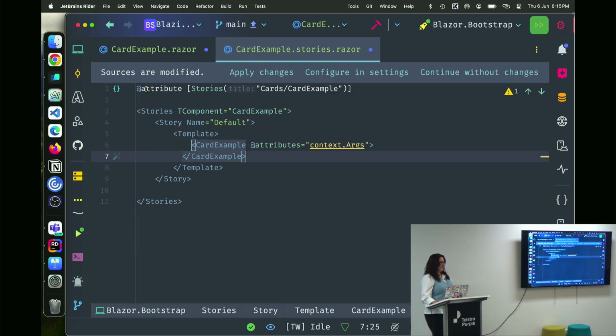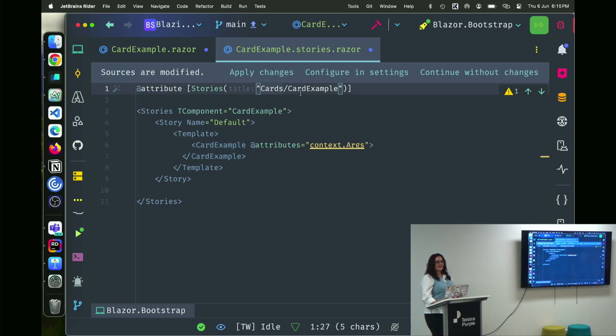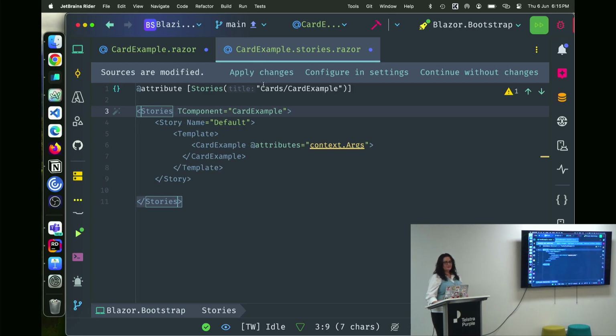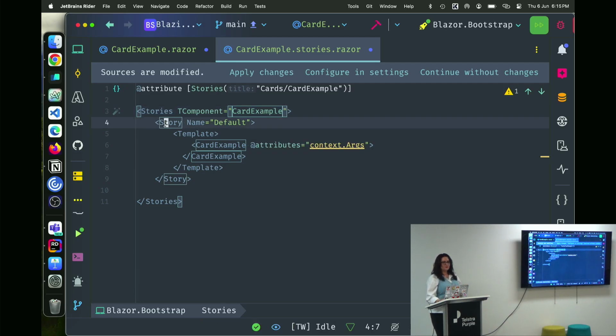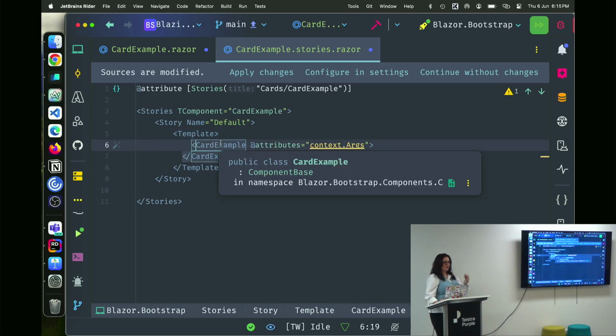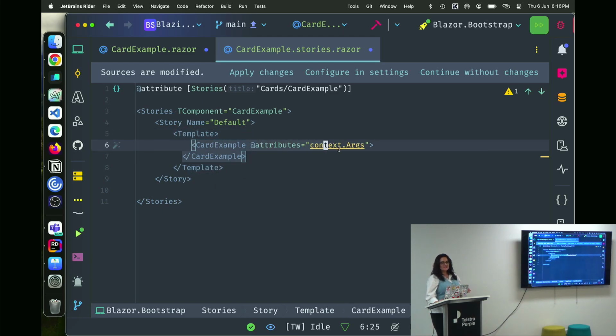On line 1, we have an attribute that says, hey, Blazing Story, in your navigation bar, I want to categorize this component in a cards folder, and I want to call it card example. So this is how it will be displayed in my navigation bar. This is stories, and it's all linked up to my card example component. And within this component, I have many stories, and this is where we start off with story. My story has a name. It's called default. It's a template, and it's based on card example. Any interactions happening on the front end is then passed through to this component. It will then refresh itself.